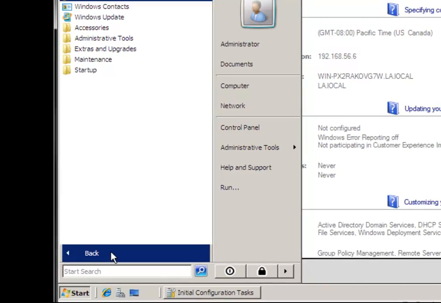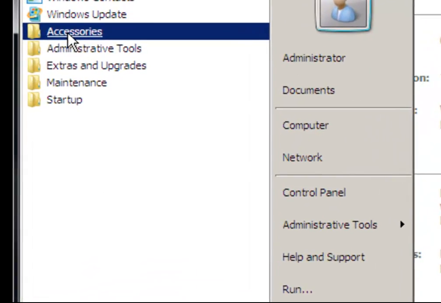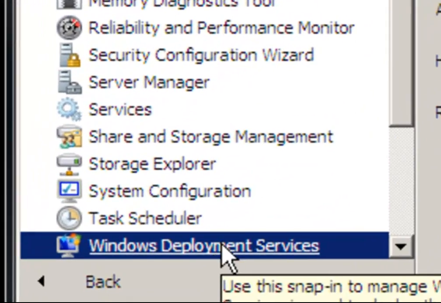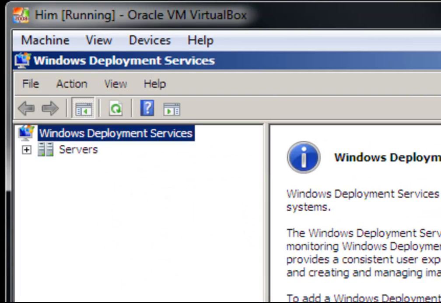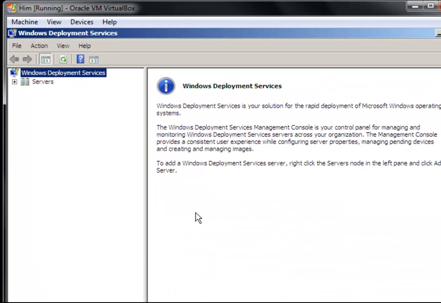What we'll be doing now, we'll be adding a boot image to the WDS server. So going to All Programs, Administrative Tools, Windows Deployment Services, WDS. Then click on the WDS server.